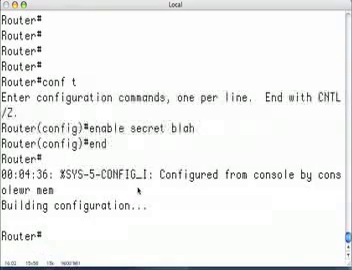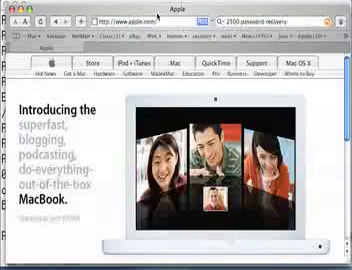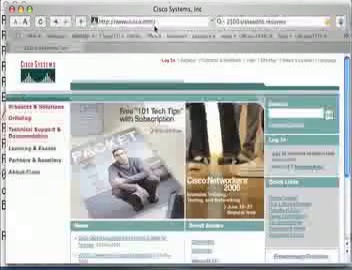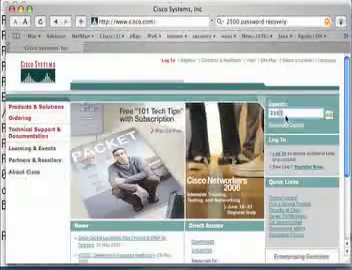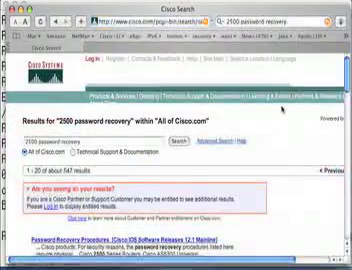Now the problem is that there are different password recovery procedures for all different Cisco boxes. Another problem is that sometimes you want to recover the password, but you want to keep the configuration that exists. So what do you do? You need to go to Cisco's website. So let's type in www.cisco.com and we'll go there. And now we need to search on password recovery. So if we do a search for 2500 password recovery, we should find a hit.